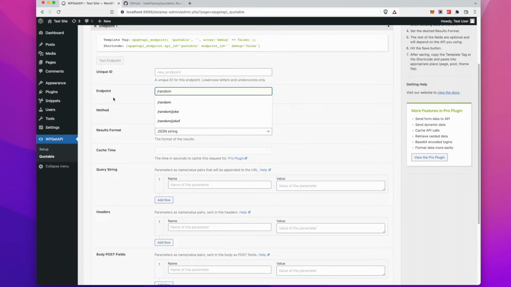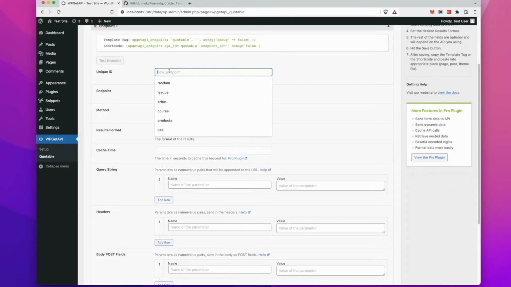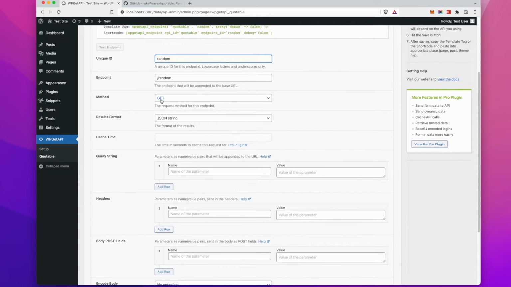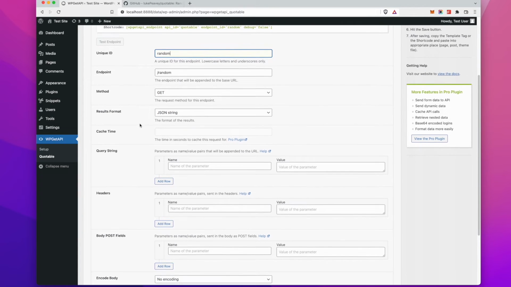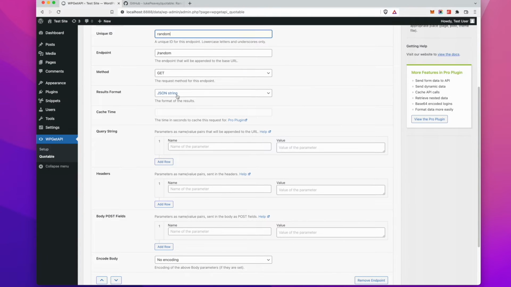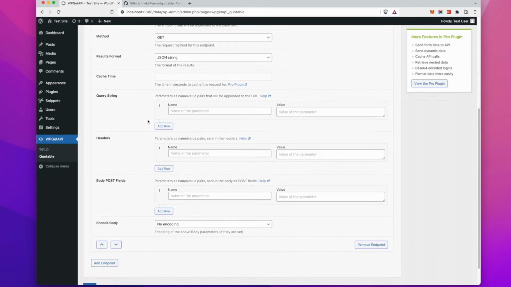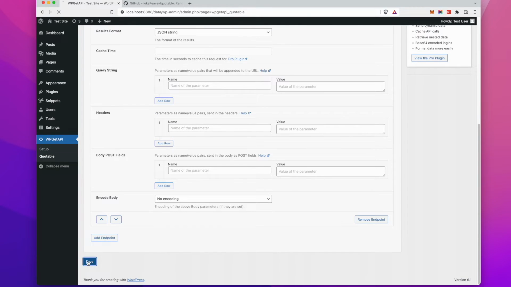Back in our endpoint screen, paste in the endpoint and add a unique ID which we will call random. We leave the method as get, as this is what it said on the Quotable page, and we will leave the results format as JSON string for this example. The other fields are not required for this simple API. So we can save the endpoint and it's as easy as that.